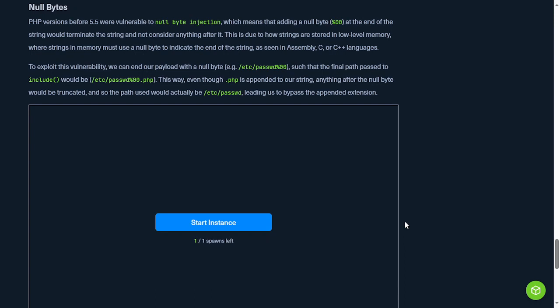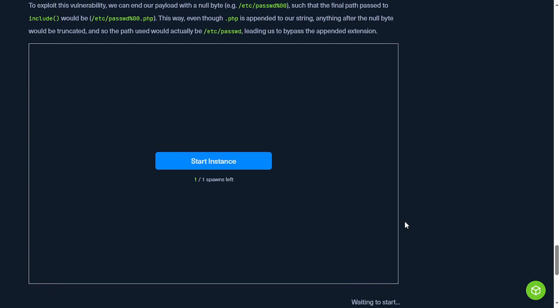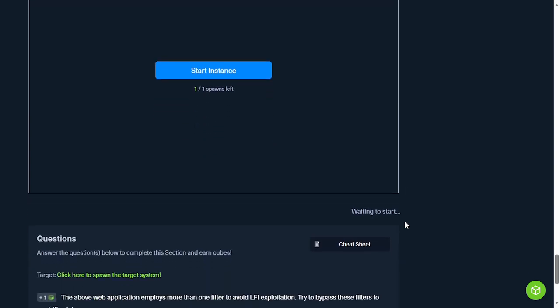To exploit this vulnerability, we can end our payload with a null byte, so /etc/passwd with our null byte, such that the final path passed to include would be /etc/passwd%00.php. This way, even though .php is appended to our string, anything after the null byte would be truncated, and so the path used would actually be /etc/passwd, leading us to bypass the appended extension.